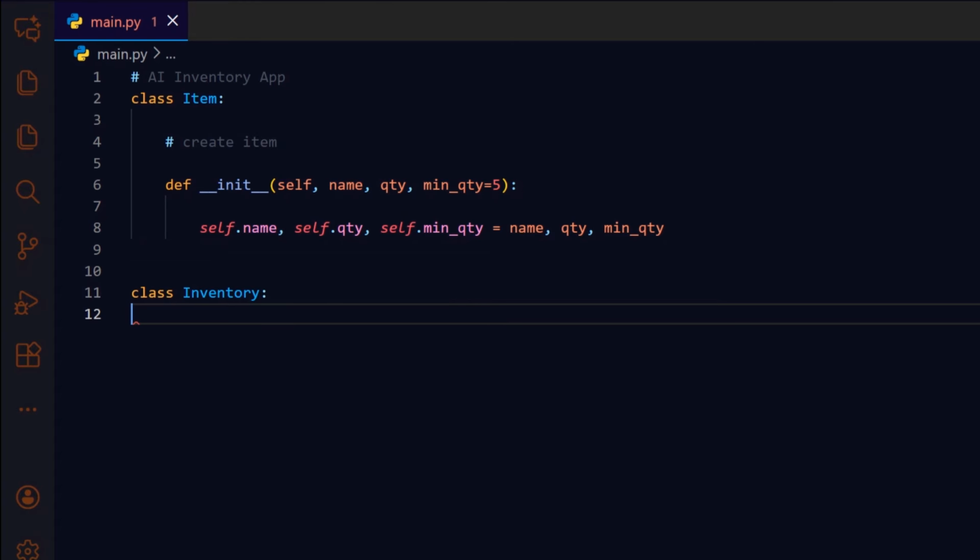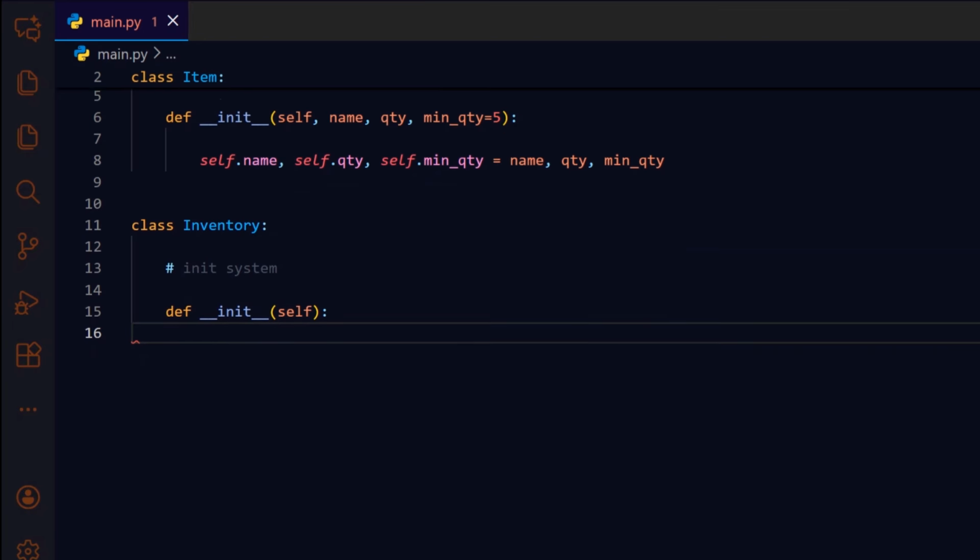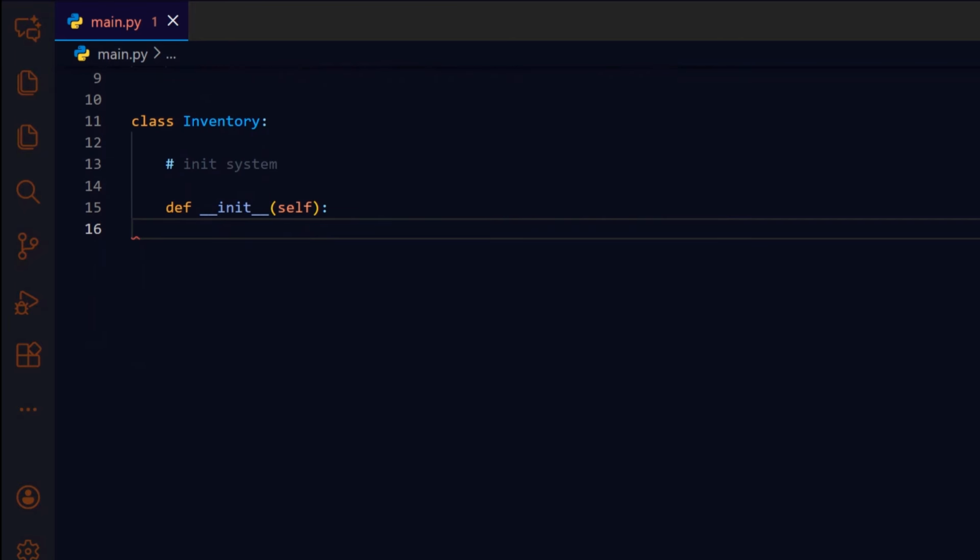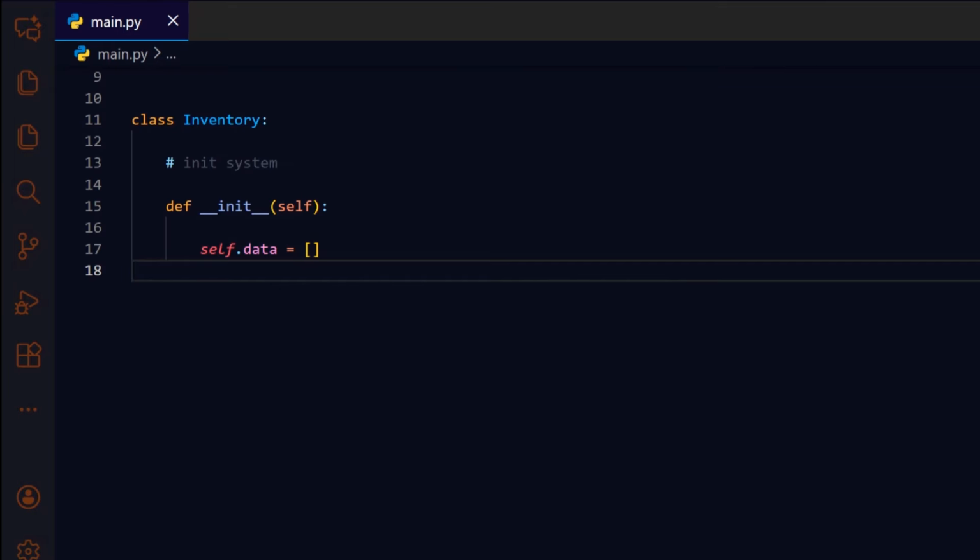With Item defined, we create an Inventory class which acts as a manager. It keeps a list of items and exposes methods to add, view, analyze, and sell them. The inventory's constructor prepares an internal container so the app has a place to keep all item instances during the session. We use a list called data to preserve insertion order and make it easy to iterate, append, and run simple analytics over the items.